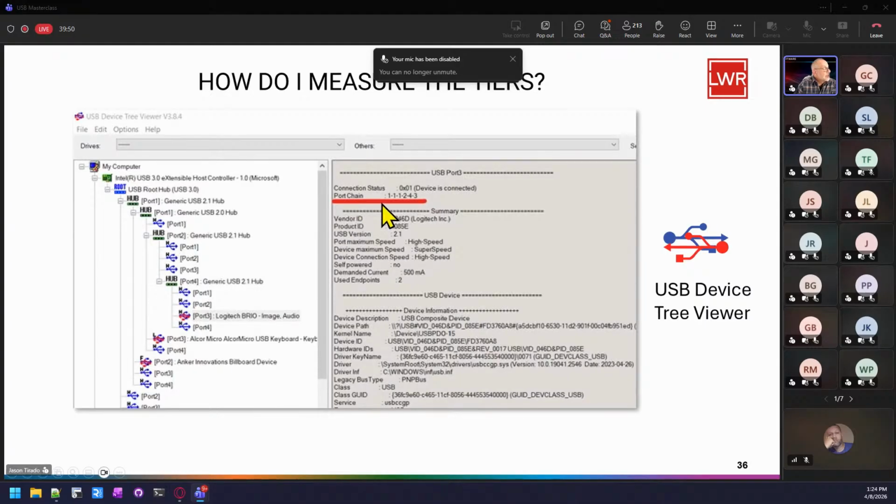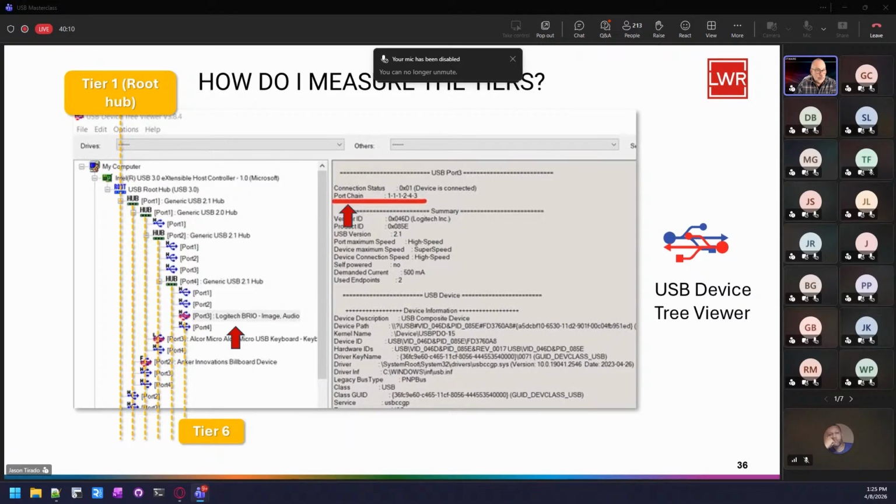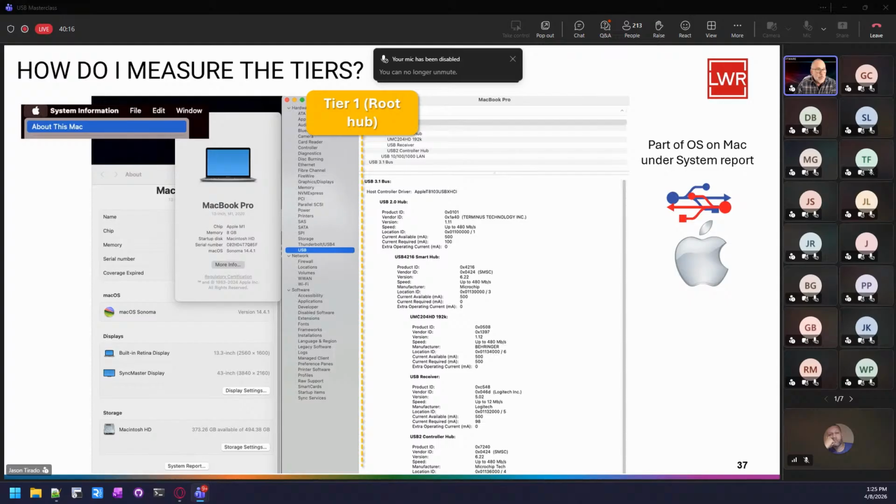And it actually tells you the port chain, like which ports you're actually connected to. So it's a nice useful piece of software. There's that Logitech Brio that we saw in the previous slide when you're using the Lightware tool. But this is the way that you would count up the number of tiers if you're using USB Device Tree Viewer. Free software, downloadable for Windows. You can find it on the internet or at your favorite app store.